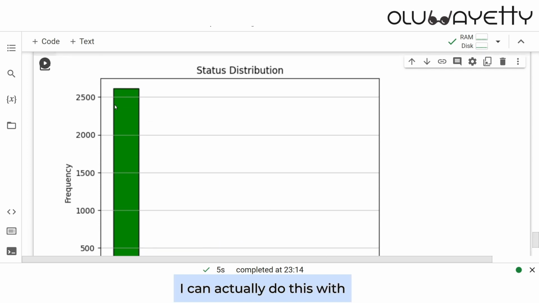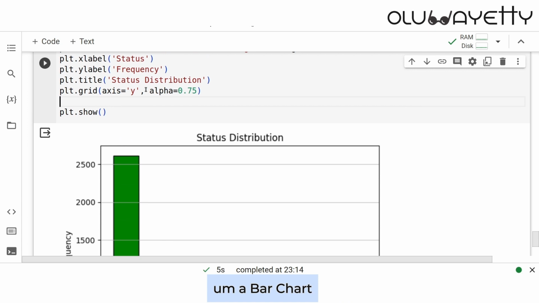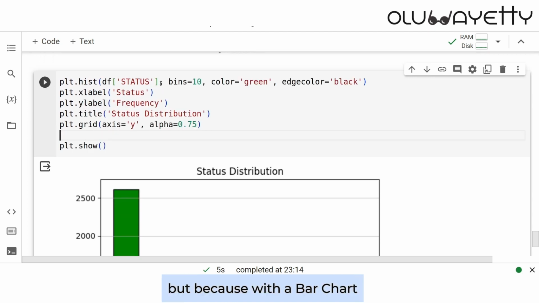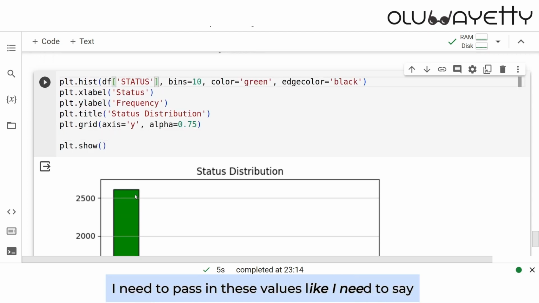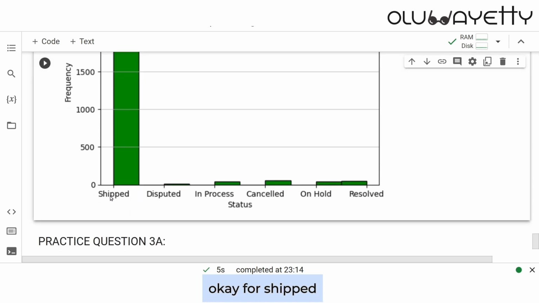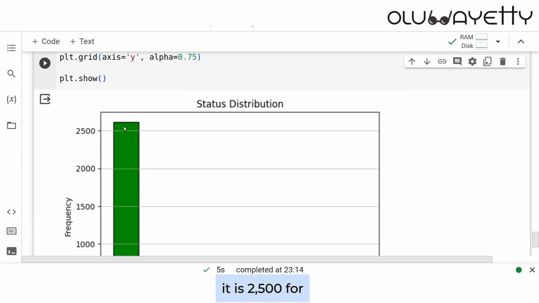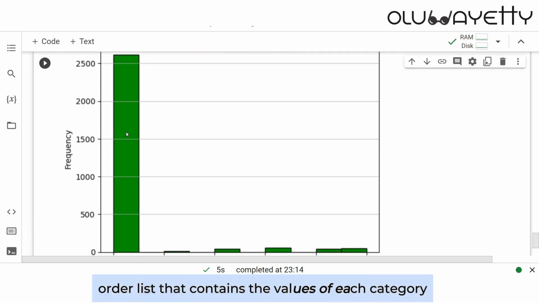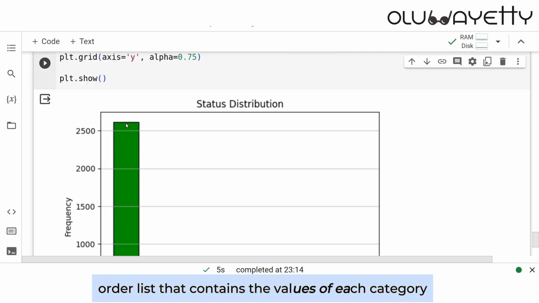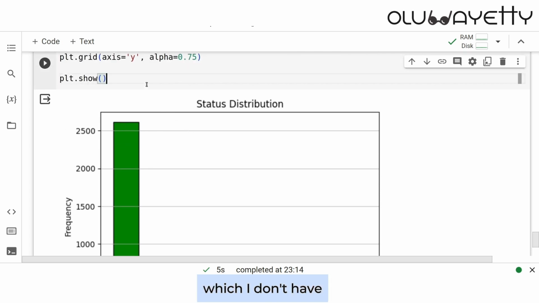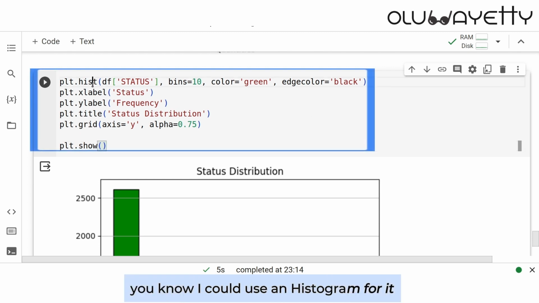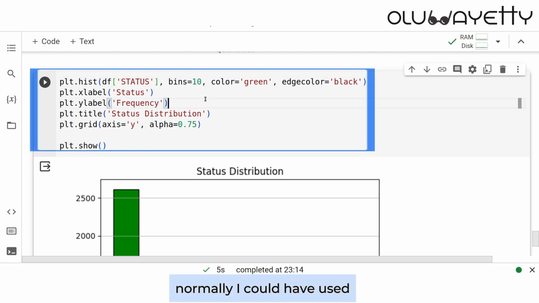I can actually do this with a bar chart, but with a bar chart, I need to pass in these values. Like I need to say, okay, for shipped, it is 2,500. I need to create that order list that contains the values of each category, which I don't have. And that's why I could use a histogram for it. Normally, I could have used pandas to actually create that Y that I can group by the different categories.